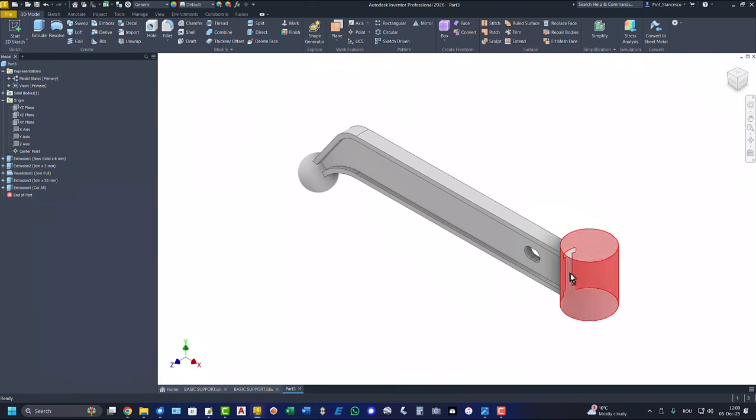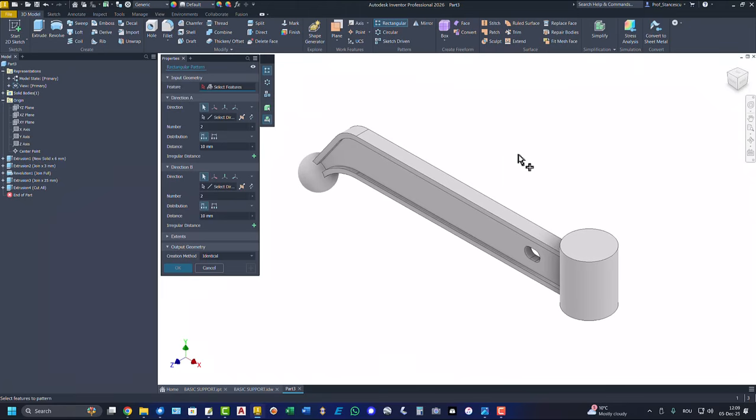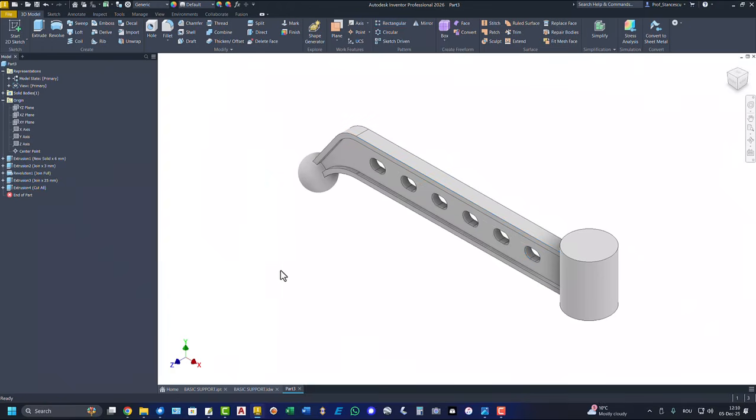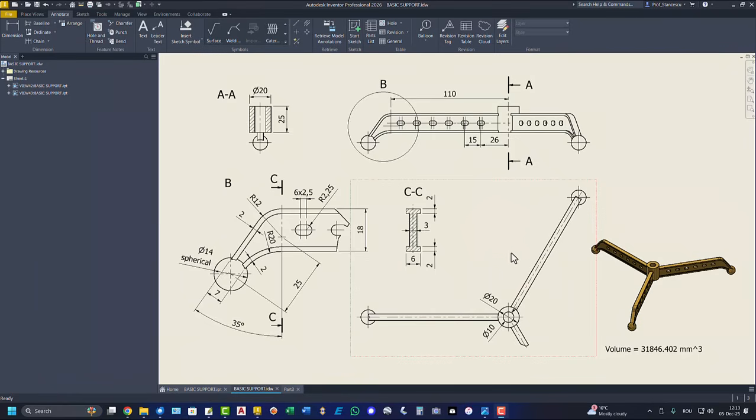Okay, now we have to multiply this slot in 6 occurrences rectangular. What is the feature? The feature is this extrusion. What is the direction? Direction is this. Since to the left, the distance is 15 and the number of occurrences is 6. Okay. Now we apply 3 arms.